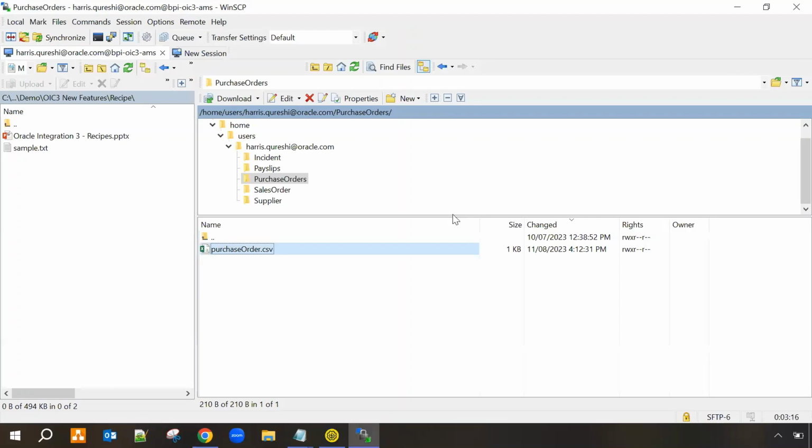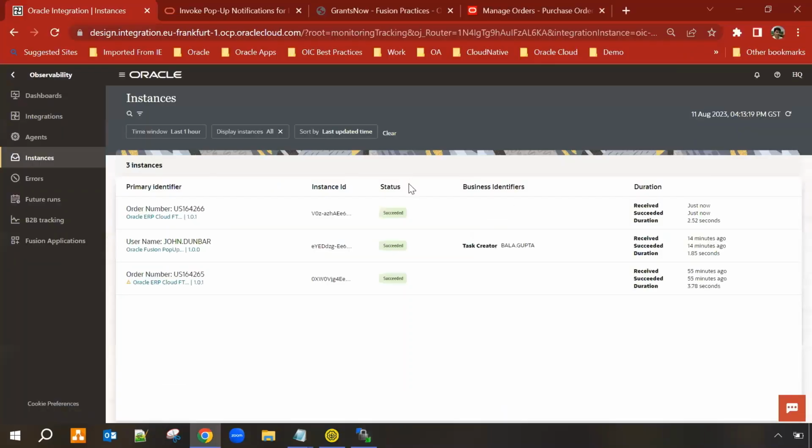So in this recipe, what we saw is how easily we can configure business events in ERP Cloud. And this recipe gave us an example of how you can capture a created purchase order and load that into an FTP location. Now, let's look at one more recipe.